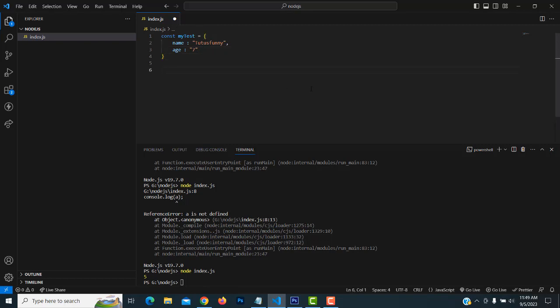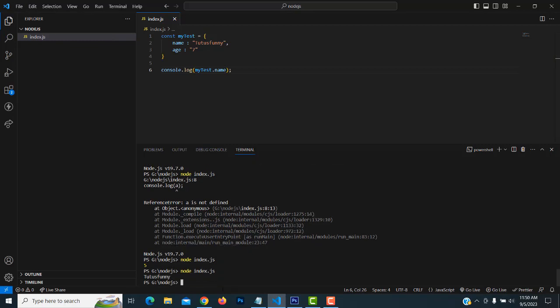Now how to print this one? Console.log, you have to get my test dot here. If you write dot, this is a key and this is the value. If I am calling the key, the value is printed. Now what key are we getting, age or name? I'm getting the key as name. Now let's save all and execute the program. Tutors funny has been printed, because it's the name.